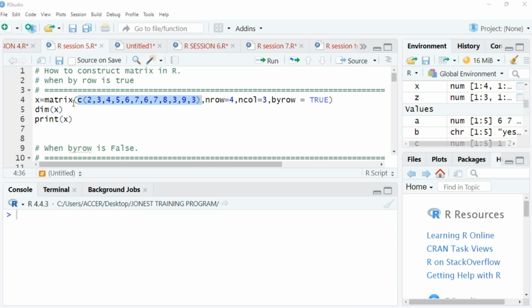So here we have the matrix function, right? As you can see here, matrix, and then the c function. So once you wrap the matrix, you put it into brackets, and then the c function, with this argument here being the elements in the vector. So we have nrow and ncol, which are equal to 4 and 3 respectively. The nrow is telling us that we are having 4 rows, and the ncol is telling us that we are having 3 different columns.